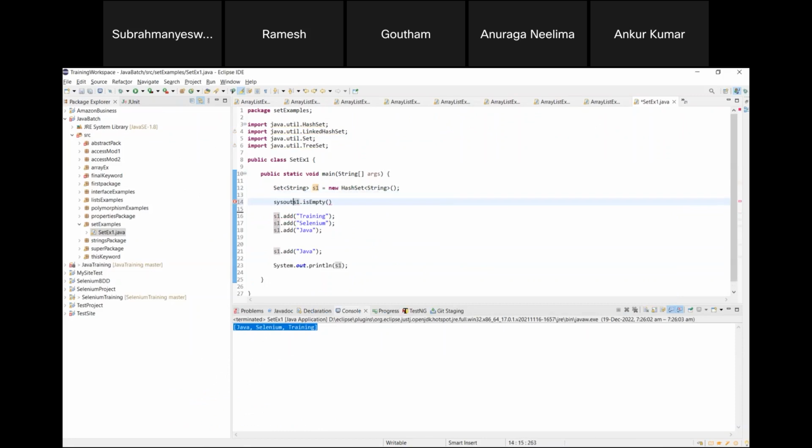So I'll say System.out.println, "is the set empty". This is what I can use, the isEmpty method. Here I just created the set and I haven't added any elements yet, so it will tell me true, because the hash set is empty.